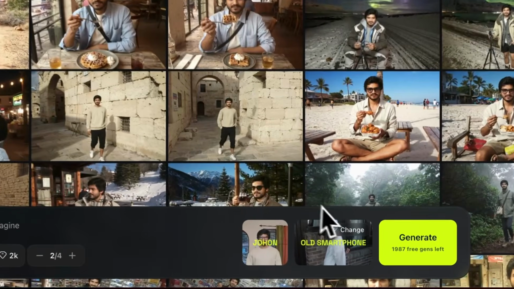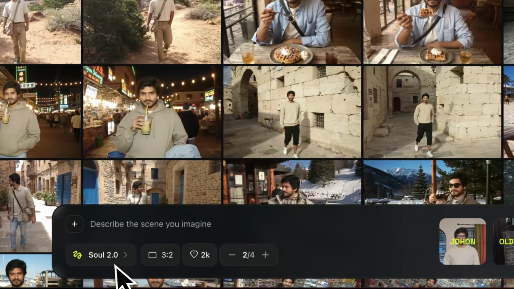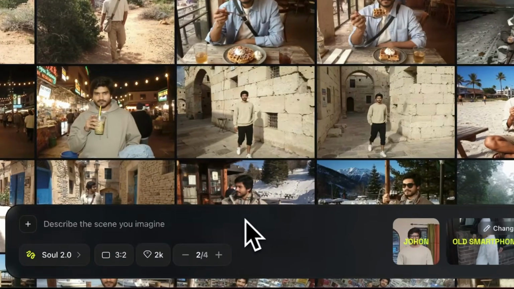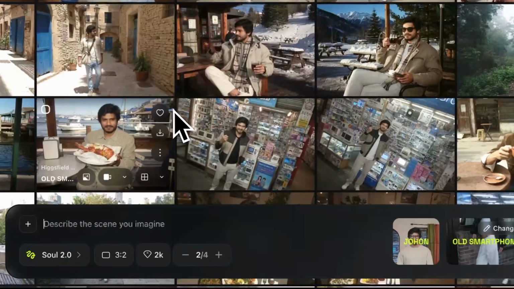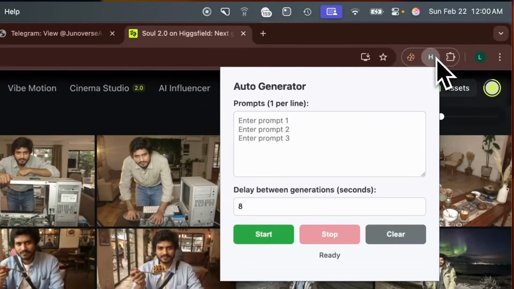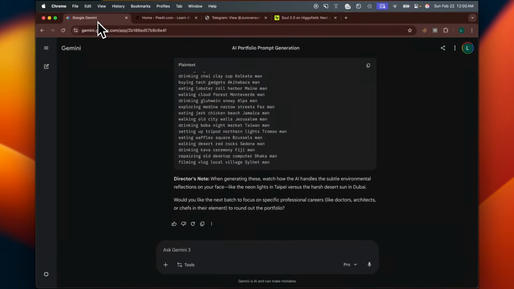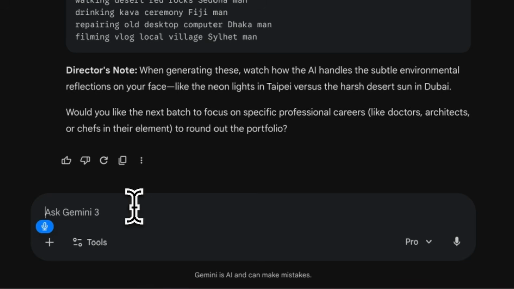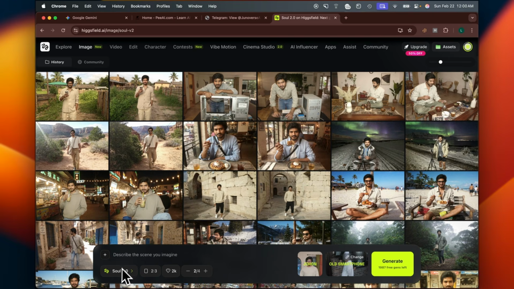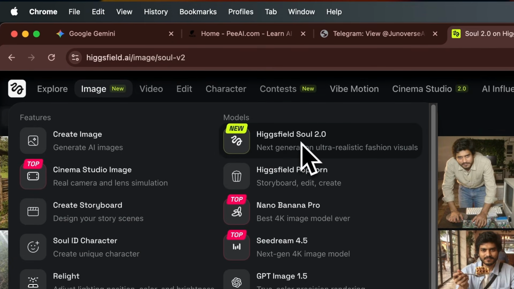So those of you who have got the massive Higgsfield Soul 2.0's 2500 free generations, I'm sure you are getting tired of pasting prompts and doing certain stuff. So let me introduce you to my Chrome extension that I have made to automate everything. So for example, I'm gonna give here a prompt. For example, write 20 more without repeating any previous ones. I can generate multiple prompts at once specifically for this new Higgsfield Soul 2.0.